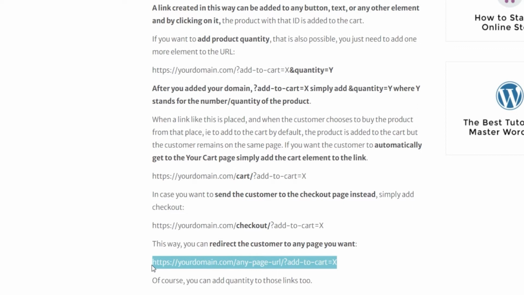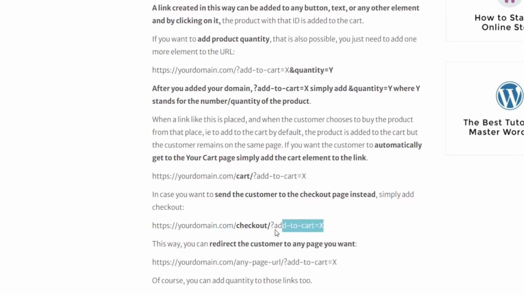With this URL template, some things remain the same while others are different. So you need your domain, and then you need the URL of the page where visitors will be redirected, and finally you need the part with Add to Cart showing the relevant product ID. You can see how that will work using this example here. So this URL will let you send visitors straight to checkout after they add the product to cart.